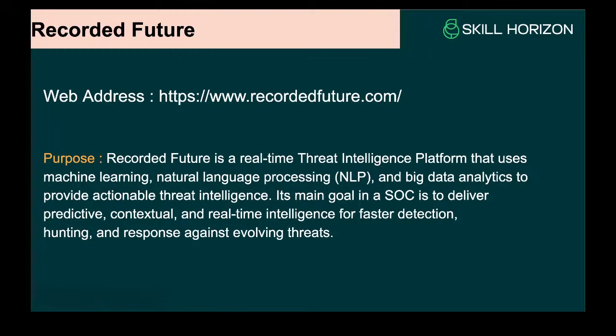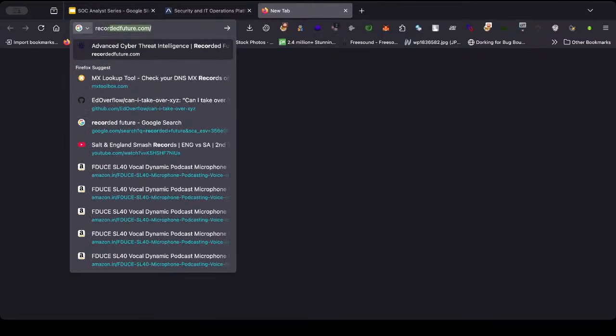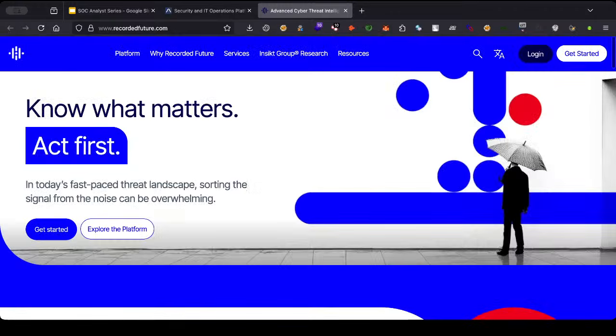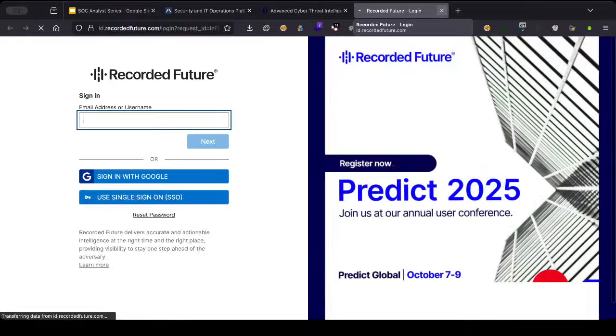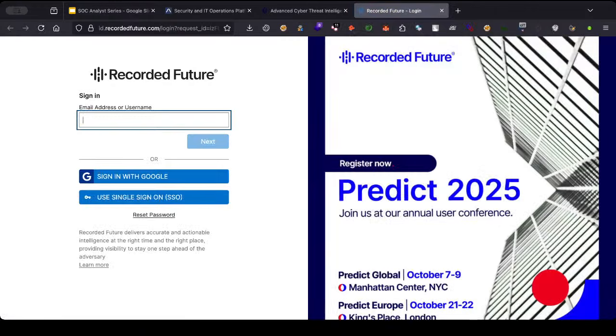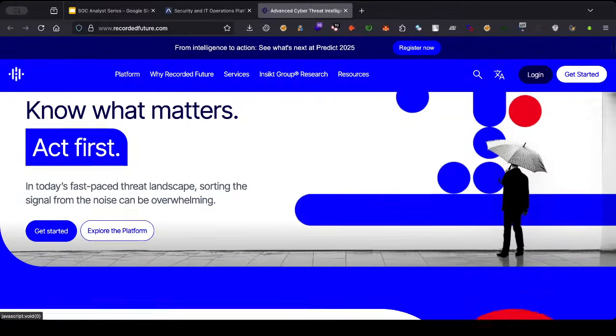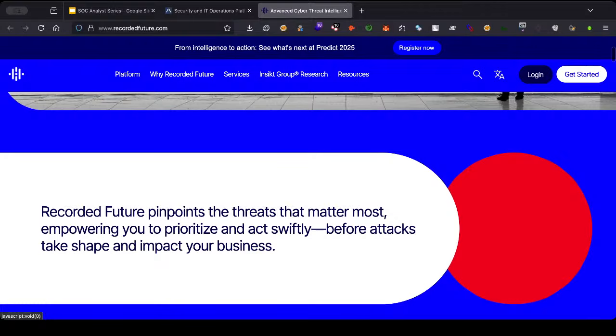If I show you the platform, this is the platform. In this platform, you can create your account. Go to login, and then you can create your account and use that platform for your TI purpose. You can create an account with the help of Google or with an email address. As many companies are using Recorded Future, it is one of the common platforms we have.